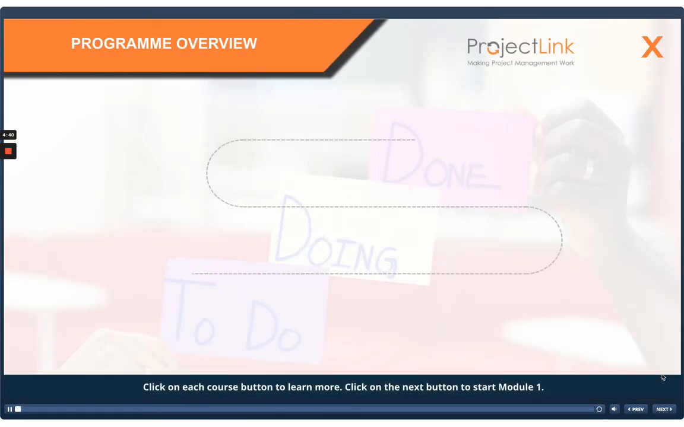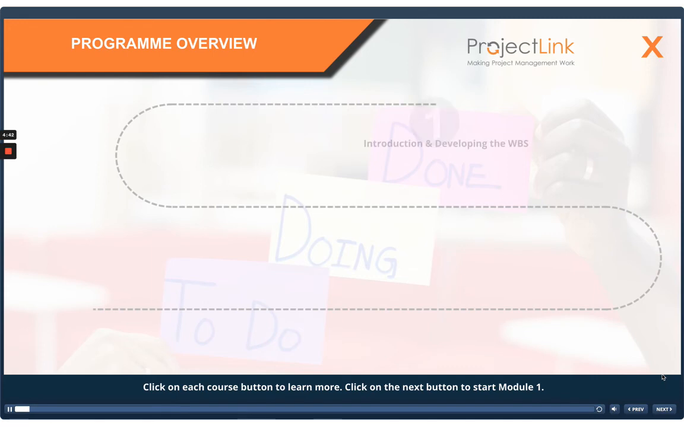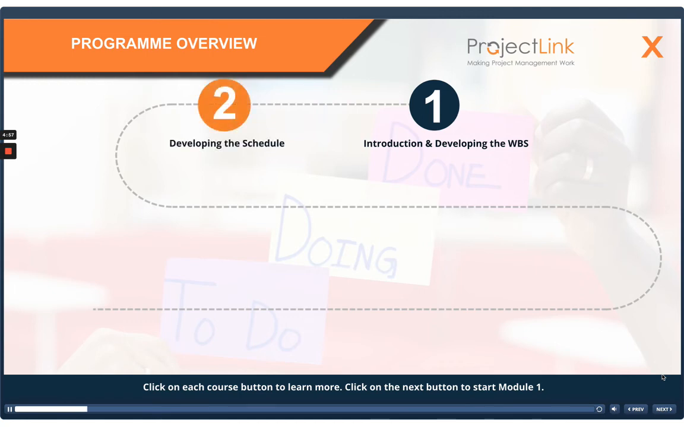This course stretches over 8 weeks as follows. Week 1. Access to the course and to the overview information of the course, as well as access to Week 1's topic. Developing the work breakdown structure, often abbreviated as WBS. Week 2. Developing the schedule. Week 3. Logging schedule logic and developing a cash flow.